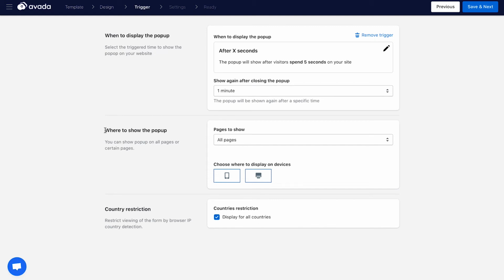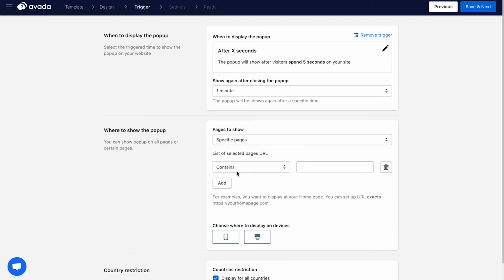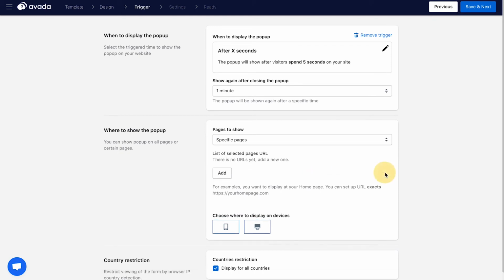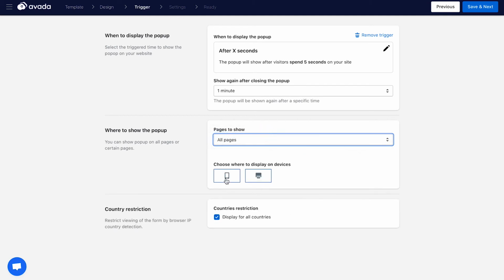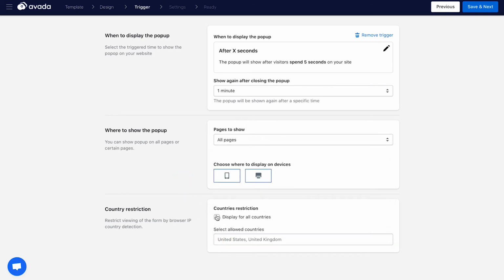and choose where to show your pop-up. You can show it on all pages or a specific page, just adding the URL of the page here. You can also choose to show your pop-up in specific countries only. Select the country here. So move to the next step.